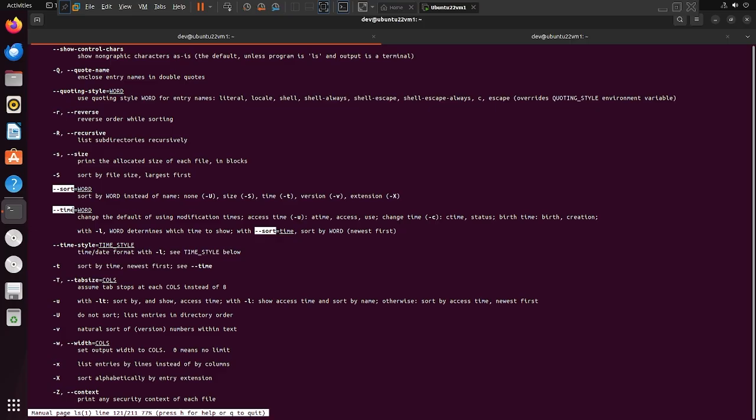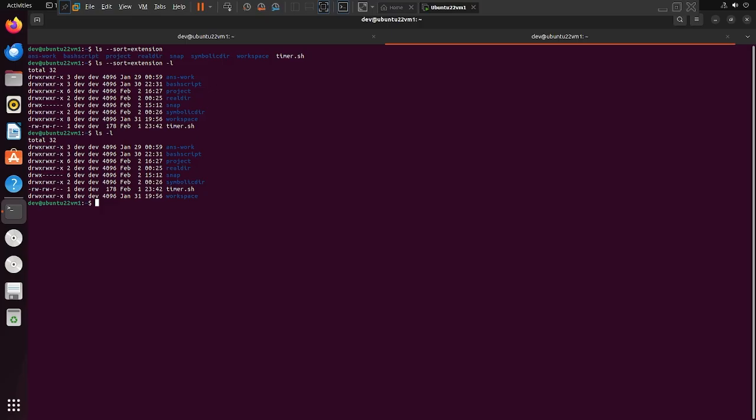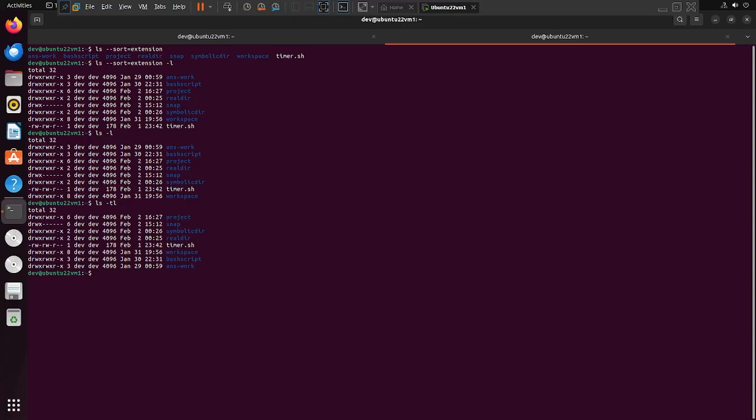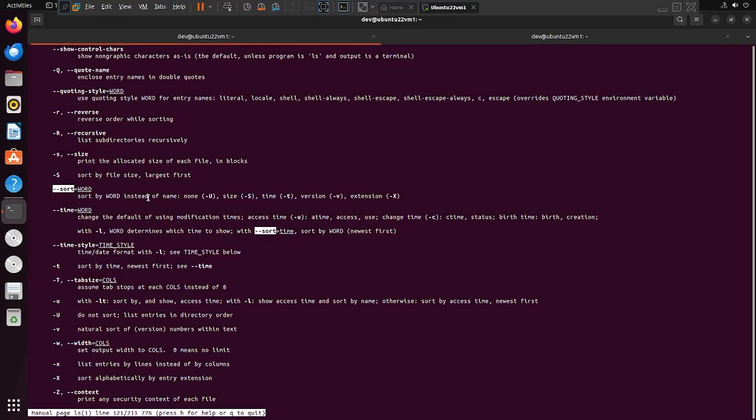Now in the same way we have time. So how can we use this time? ls hyphen t l. What happens? It will be sorted on the basis of modification time. You can also sort on the basis of creation time. For that you have to use hyphen hyphen time equal. Now you can see what word you can use for that. For birth time, you can use birth or creation, any one.